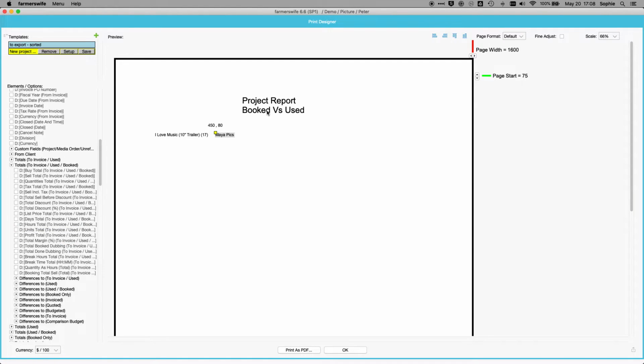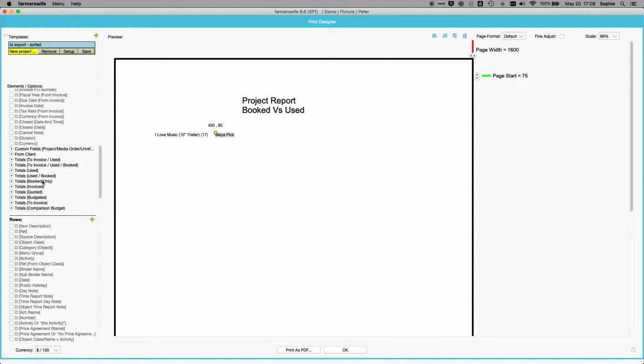But in this instance, because I want to compare my booked numbers versus the used numbers, I don't want to take this graded value. I want to isolate those numbers in 2 separate lists. And I have that availability here, the booked only numbers, the used only numbers, etc. I could also compare it with my budgeted numbers if it was available, and even if I had invoiced anything from this project, I'd be able to compare those numbers as well. So you can see that there's a lot of scope when we want to wrangle the numbers in our report.